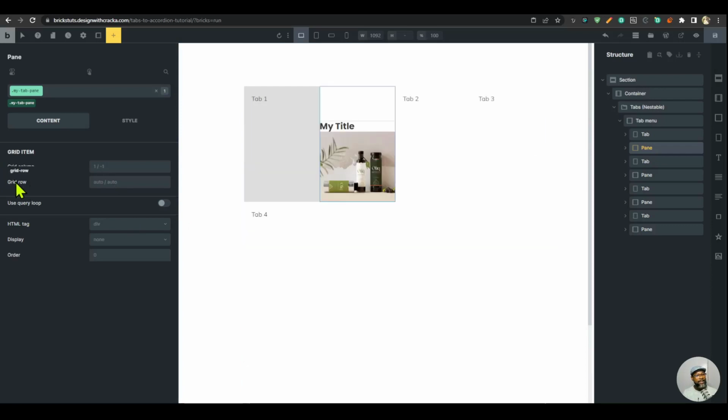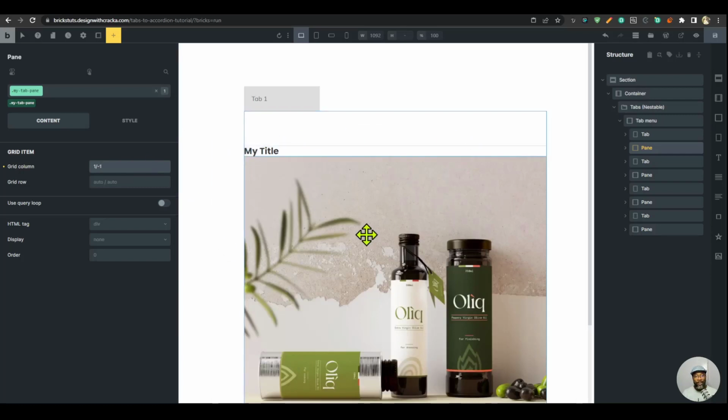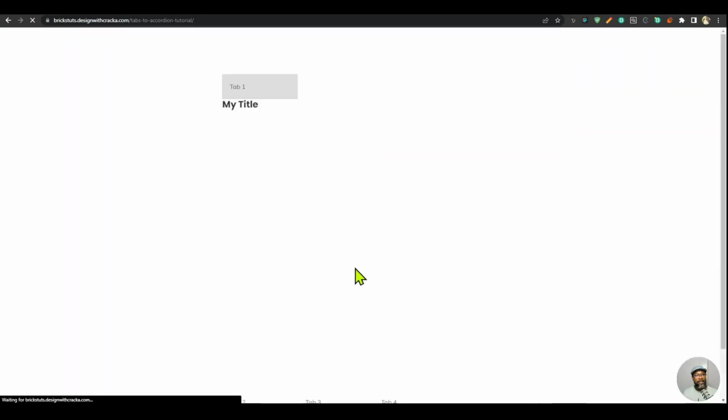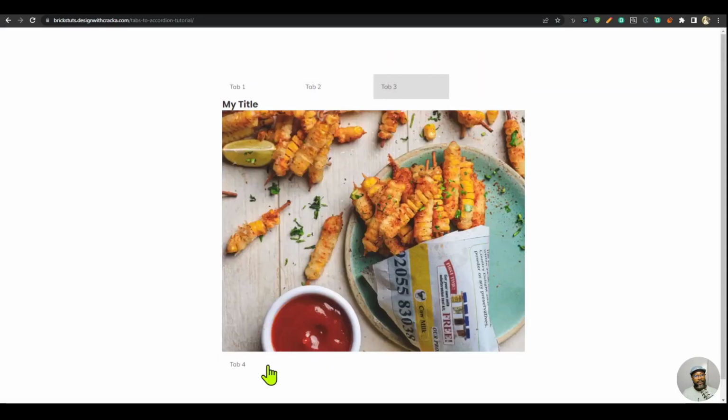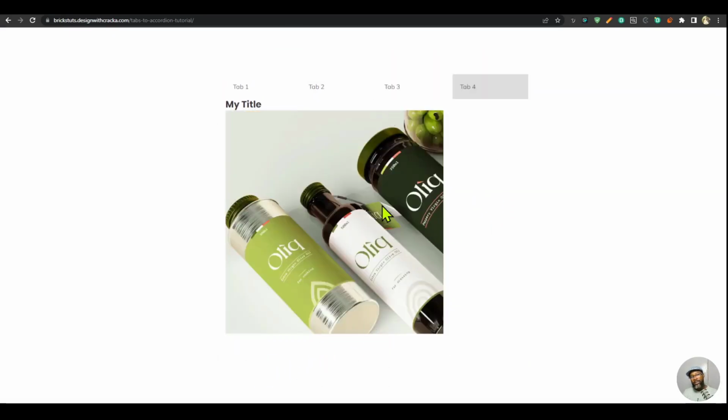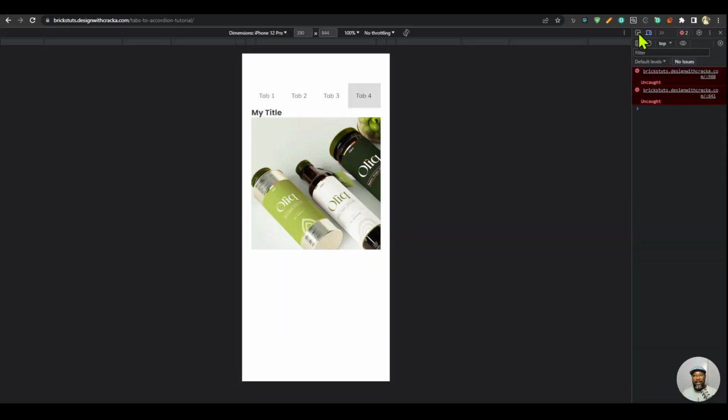So now if I delete that, you see, this is how it is. But if I do 1 / -1, it means span the whole width. So it doesn't matter how many rows or columns there are, it spans all of the columns. So I'm going to save this, and you see it's spanning all of the columns. So if I click this, click this. What is happening here is that it is spanning all of the columns. Even this is spanning all of the columns.